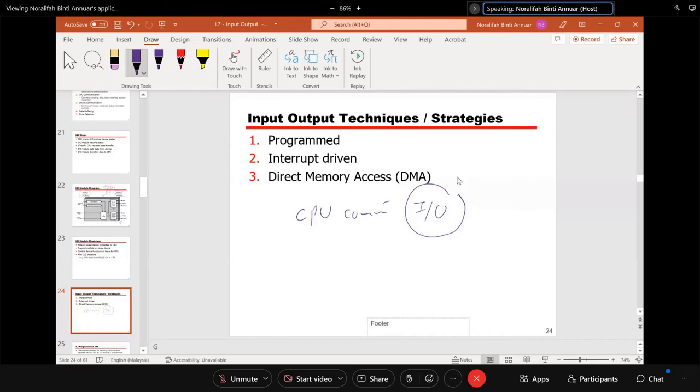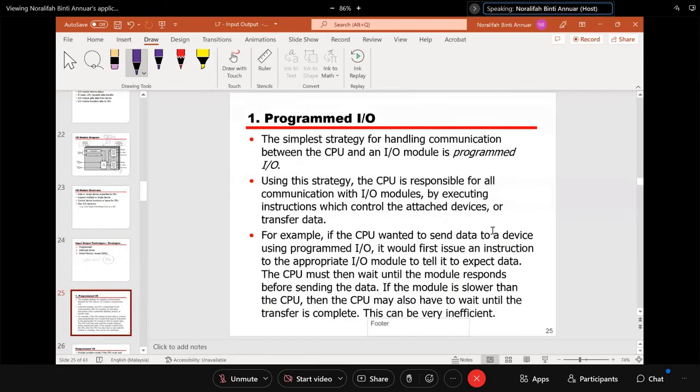So ada tiga cara, there's three strategies of how CPU communicate with IO. Okay, let's look at the first strategy, we call it program IO. Program IO ni apa? Program IO ni simple. Dia sangat simple. Okay, the simplest strategy for handling communication between CPU and IO module is program IO. Using this strategy, CPU is responsible for all communication with IO. They take over all the control by executing instruction which control the attached devices or transfer the data.